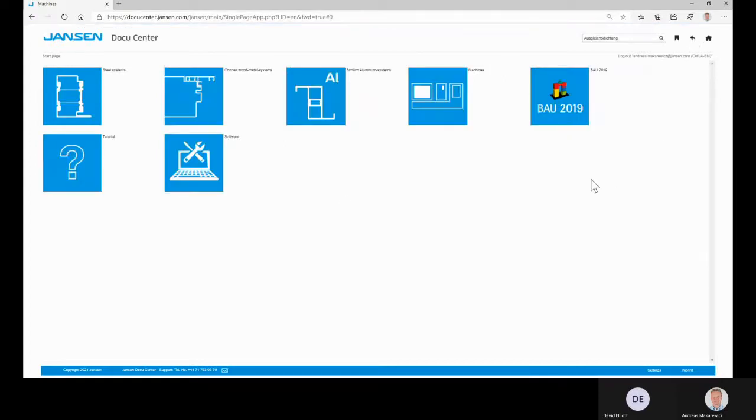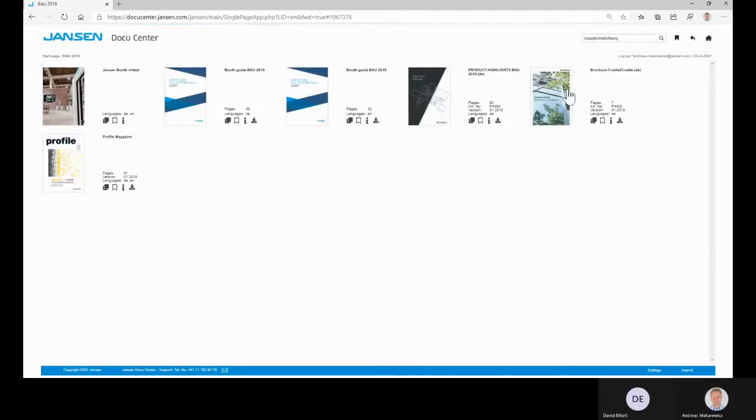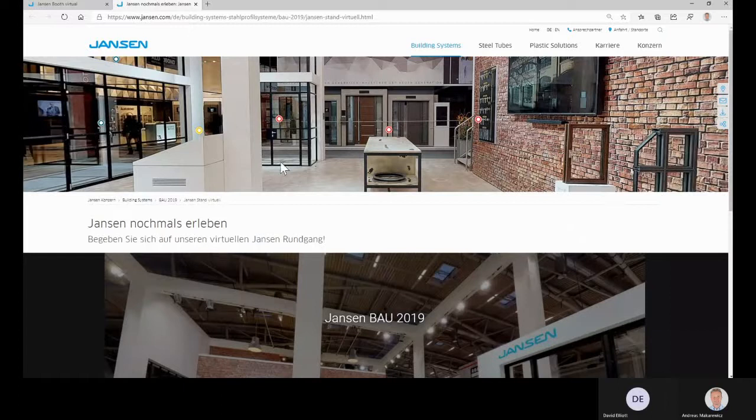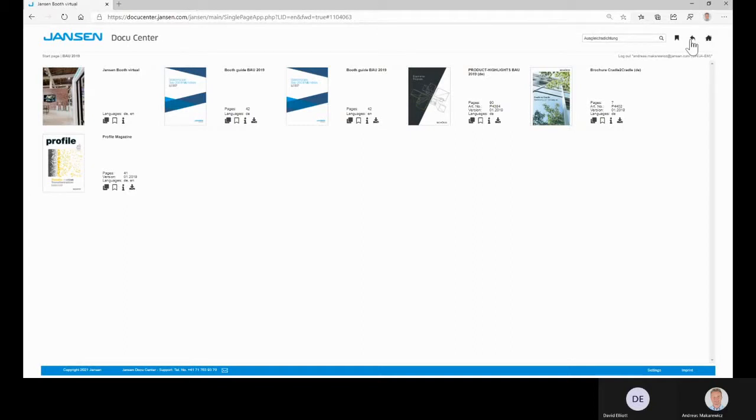This BAU 2019 is material from our exposition in Munich 2 years ago. We had a beautiful stand based on black profiles, Arte and art systems, with all the possibilities. Here you can interactively walk through this room and have a look at what we exposed, what caught the attention of our customers 2 years ago. Quite similar to the exposition you guys have. Yeah, that's good.